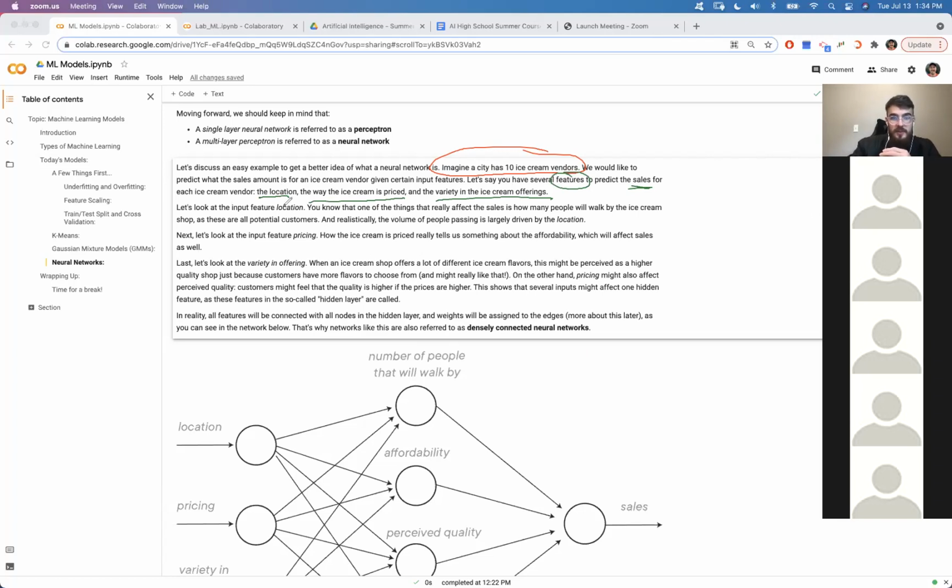So let's look at each one. Location: obviously, if people can walk to get the ice cream, you'll have more potential customers, because if it's close by and you can just walk, you don't have to drive or anything like that, you could get more people. Then pricing: if something is more affordable, you're likely to sell more. As well as offerings: if you can offer more flavors, maybe that'll get a larger amount of customers, because people don't always like the same flavors. Some people like mint, some people just like regular chocolate. Some people like the fruity flavors, like strawberry, things like that. So that could be something.